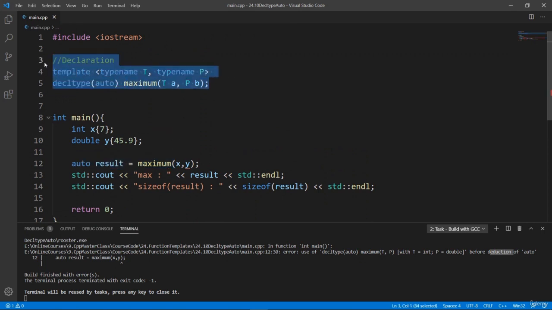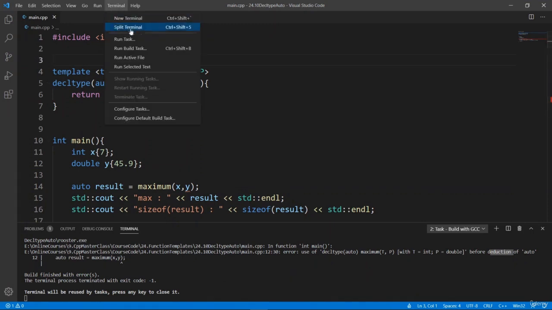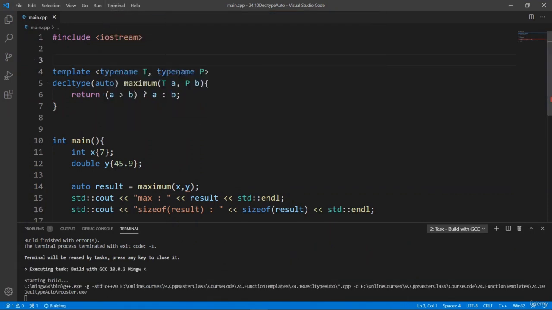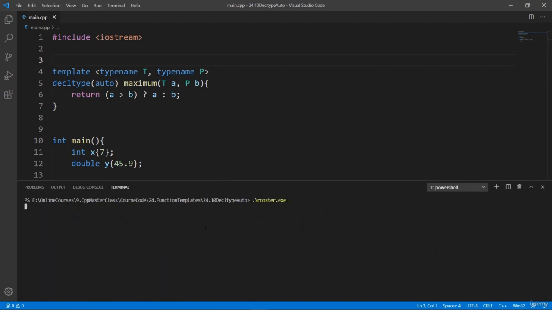And we're going to just do that. We're going to put in our entire definition. We're going to build again, and you're going to see that the code is going to build just fine here. And if we run, we're going to see what we expect. The maximum is whatever we expect here, 45.9.